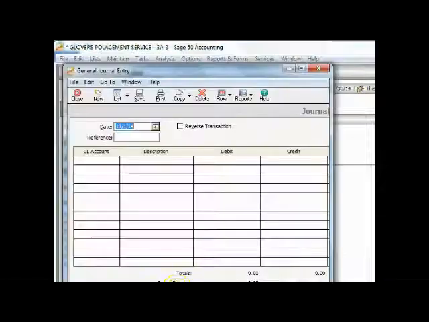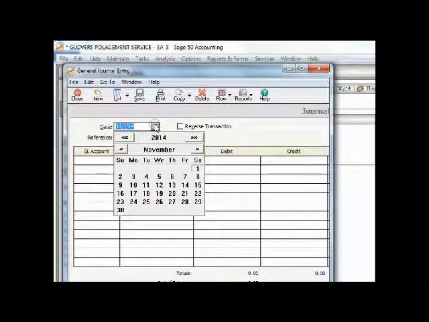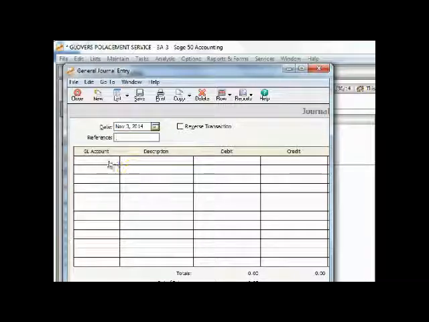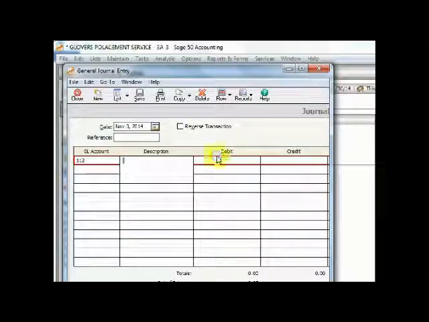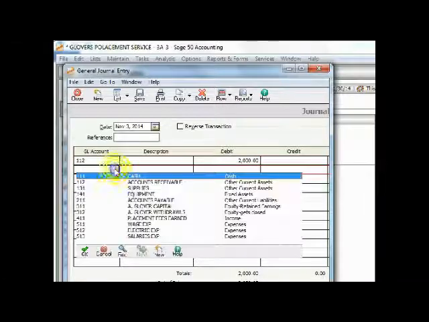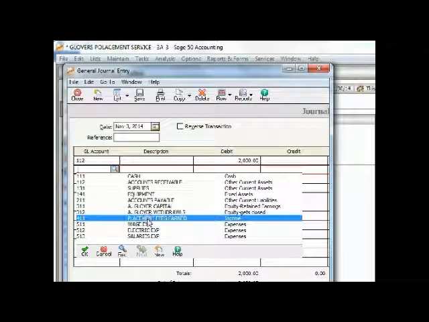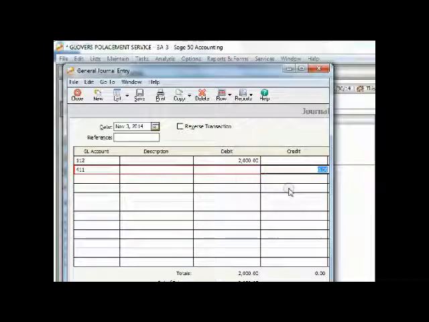Tasks, general journal entry. The date is November 3rd. Click once in the calendar, click on the 3rd. The debit account is accounts receivable for $2,000. And the credit account is placement fees earned, which is income, and that's the account credit, $2,000.